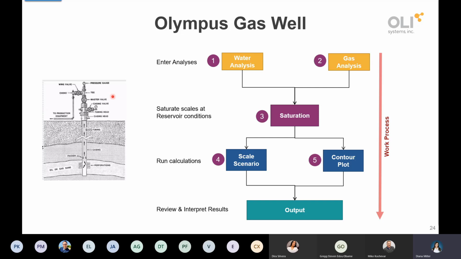So the first thing that we will start with is the brine analysis, which is highlighted here with this number 1. We will enter the composition of the water analysis. Then we will learn how to enter the composition of the gas analysis. The third step is to bring the water and the gas together to saturation using the saturator tool in the software to create a representative fluid at reservoir conditions.